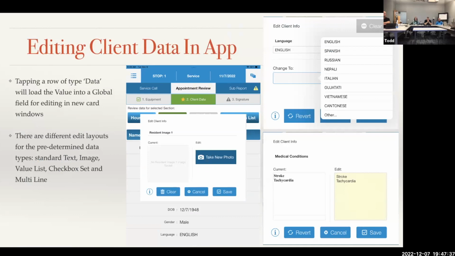To edit the client data in the app, tapping a row of type data is going to load the value, which was that column 5, I think. So column 3 is the key, and column 5 is the value, and column 4 is probably the data. I don't know, but all of them are with the type. So it loads those values into a global field for editing in new card windows. I have a different card window for each type of predetermined data, right? So there's standard text, images, value list, if it's a value list based key, checkbox set, and multi-line. So depending on that type, these are all separate.